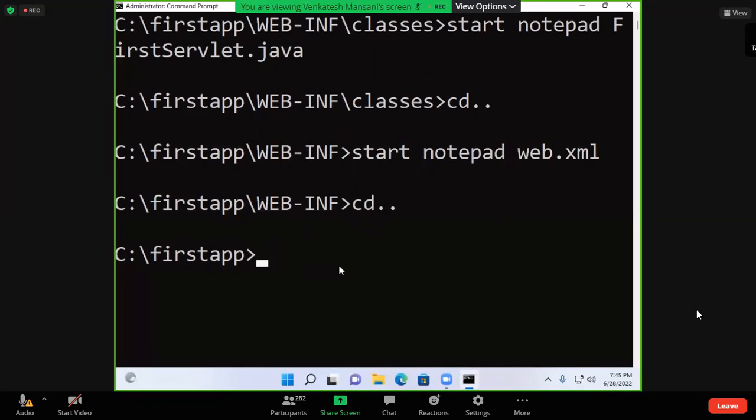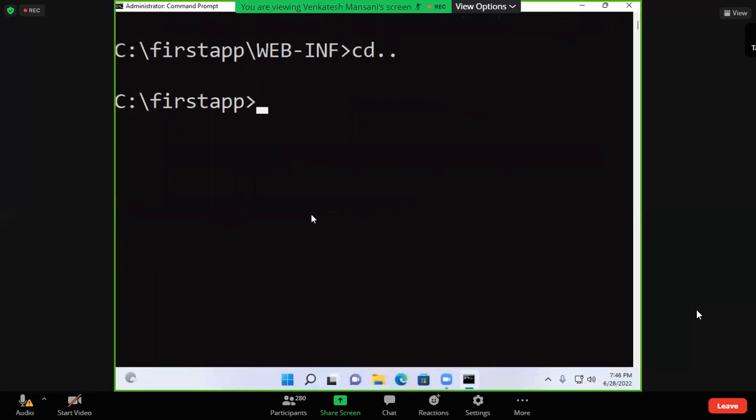First, create a web application folder structure. We created it: first tab, WEB-INF, classes. That is over. Second step, create and compile the web application source code, nothing but the solid program. That is over. Third step, write the XML file, the deployment descriptor. That is over. Last step, creating the war file. Write this one: jar cvf first.war space dot.